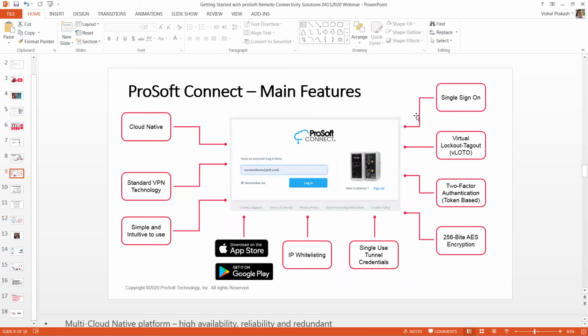One of the features we have is what's called single sign-on. What single sign-on allows is the ability for IT to manage user access to ProSoft Connect. So with single sign-on, you will be able to use your corporate credentials, so your standard Windows login on your corporate machine, and then with that, you will be able to access Connect. So the idea there is, if that employee does leave, IT can revoke his access.